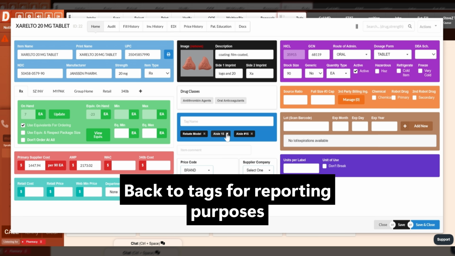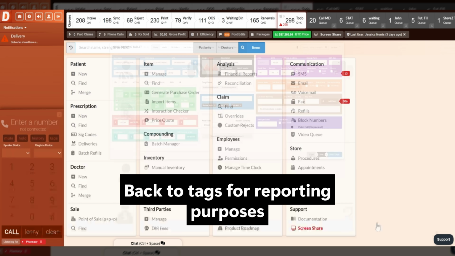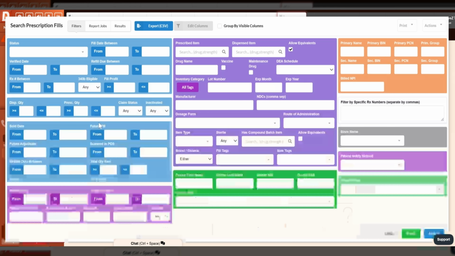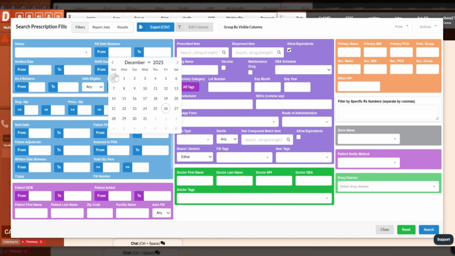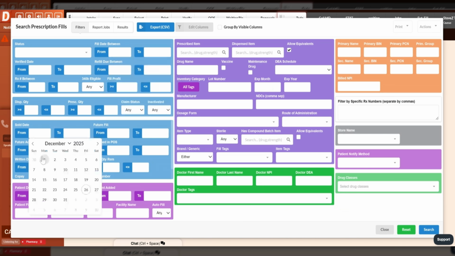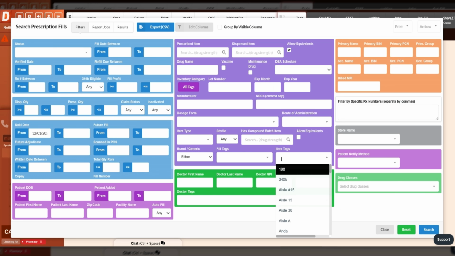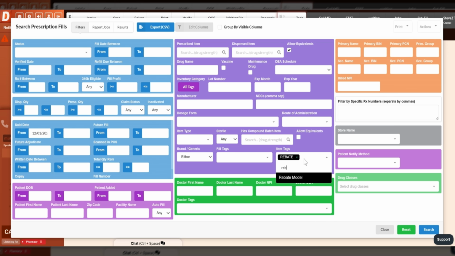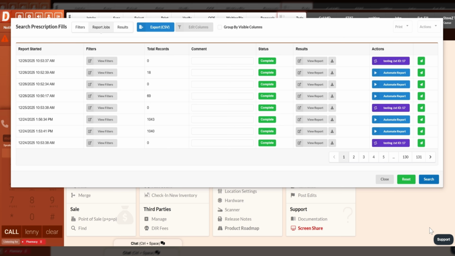Another important purpose of these tags is that they can be used for filtering reports, meaning if I go ahead and run a prescription find report, and maybe I want to see everything that was sold from December 1st onwards, I can choose to narrow this down to only prescriptions that had specific tags on them. So maybe, I don't know, let's choose rebate and rebate model and see if anything meets those criteria, and we'll hit search. Now, in this case, I don't get any. But if you did have prescriptions for items that were in those tags, those results would show up here.